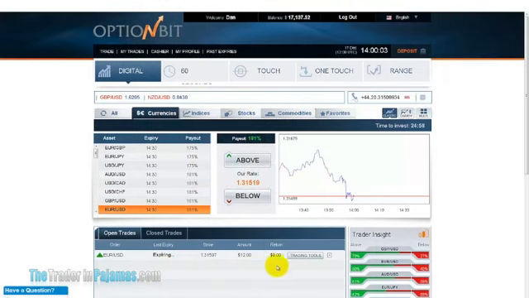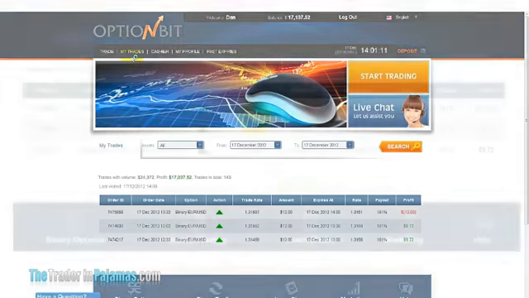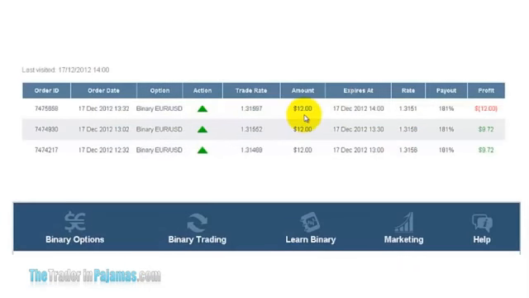Okay, we're back, and this trade is now expiring. Let's just click the My Trades to see the result of the trade. Now, here's my most recent trade, and if we look at the profit column over here on the right, it looks like this trade didn't come in, and that's fine because it just means that I'll now get to move on to the next step.